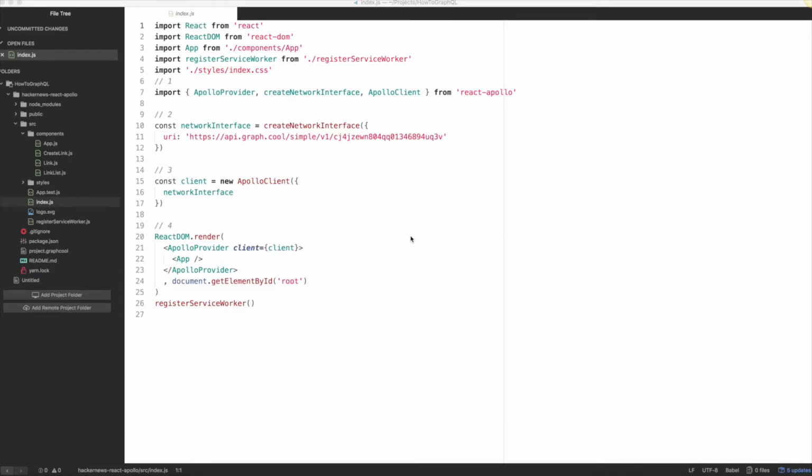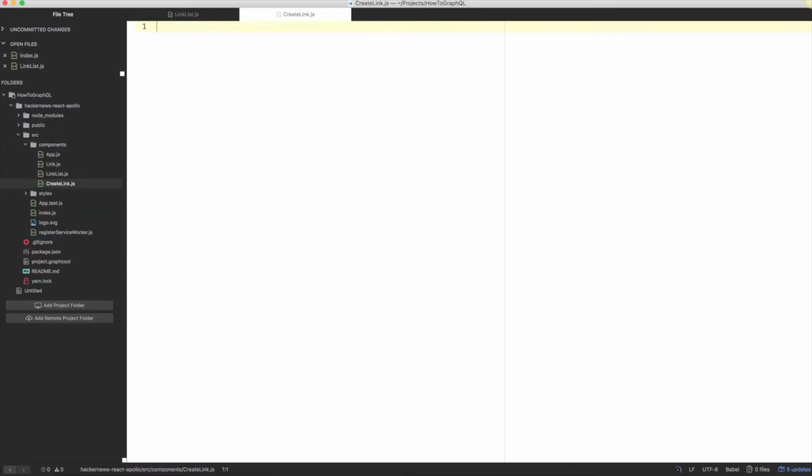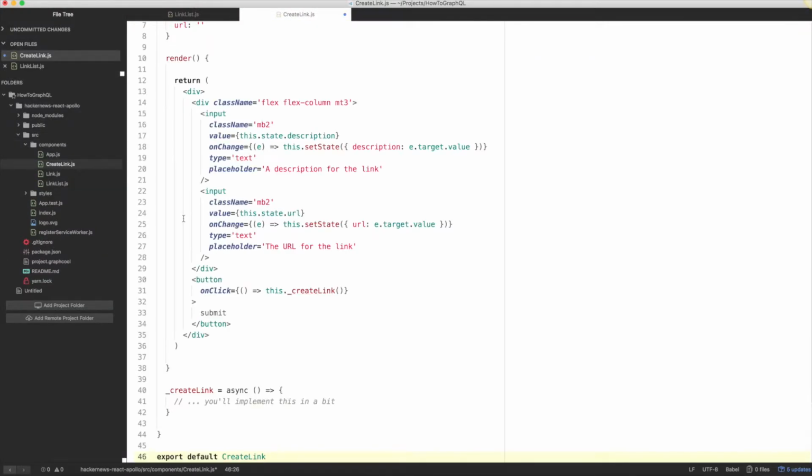So let's prepare our React components to walk through this example. Like before, let's start by writing the React component where users will be able to add new links. Let's create a new file in the components directory called createLink.js. Then, let's paste the following code into it.